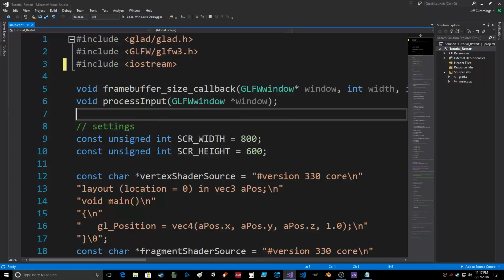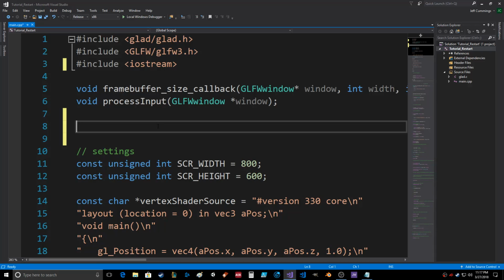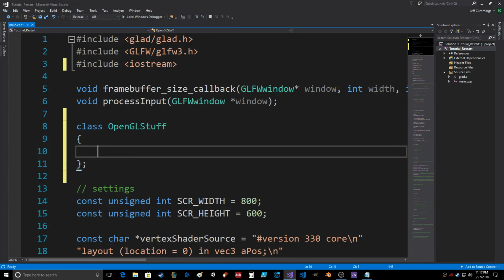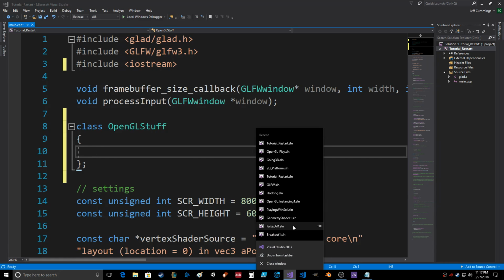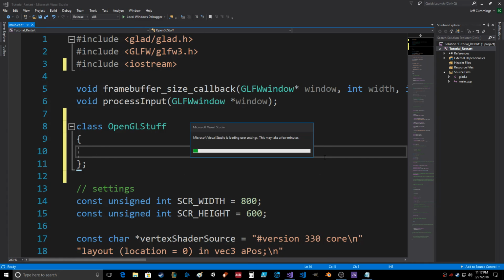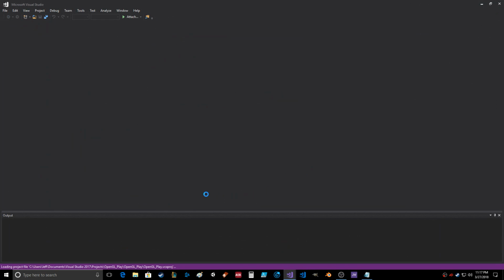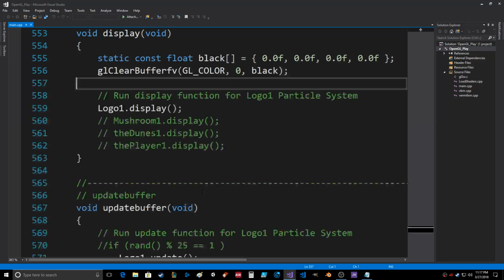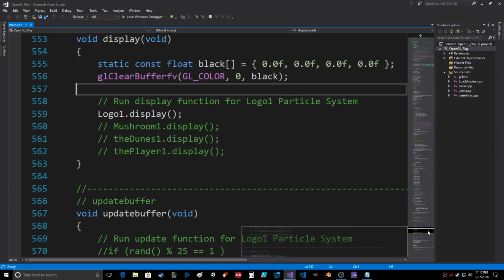So I'm not a genius when it comes to programming. I'm just trying to figure it out. So class, we're going to call it OpenGL stuff class, right? I have no idea what I'm doing. In fact, my only reference for creating classes is what I've already done with OpenGL and right in here. Pretty sure it can be done.